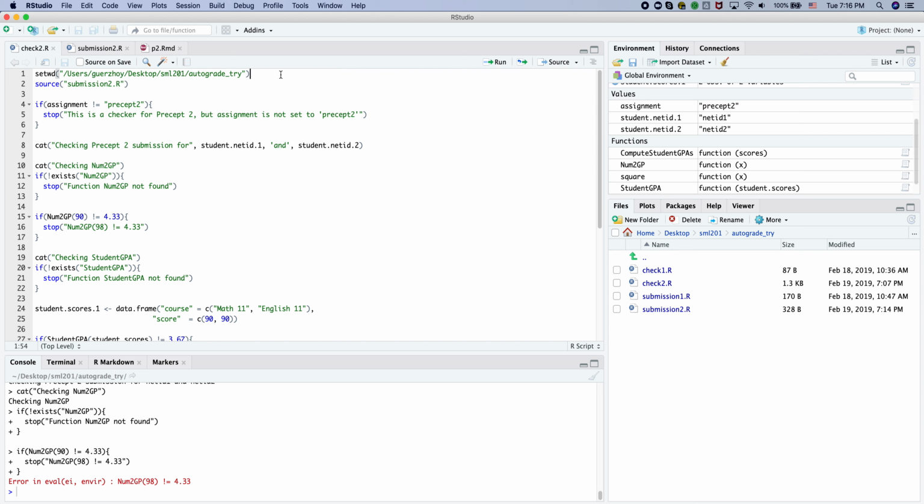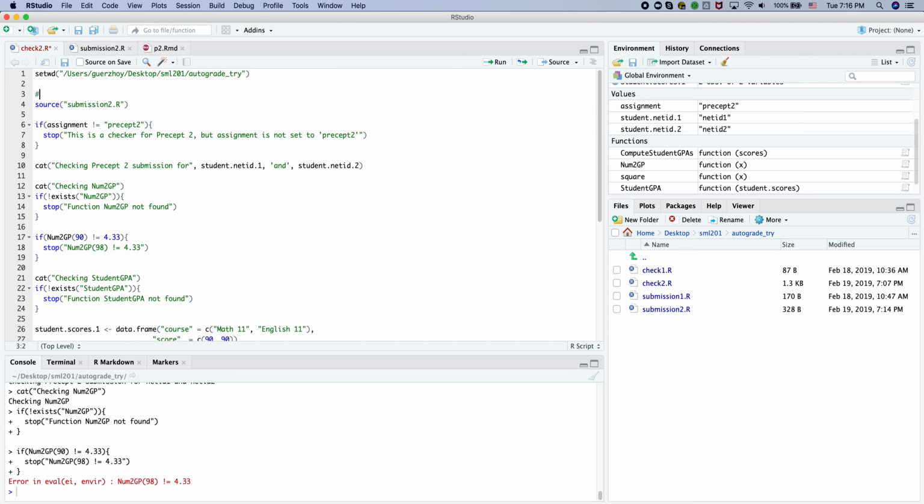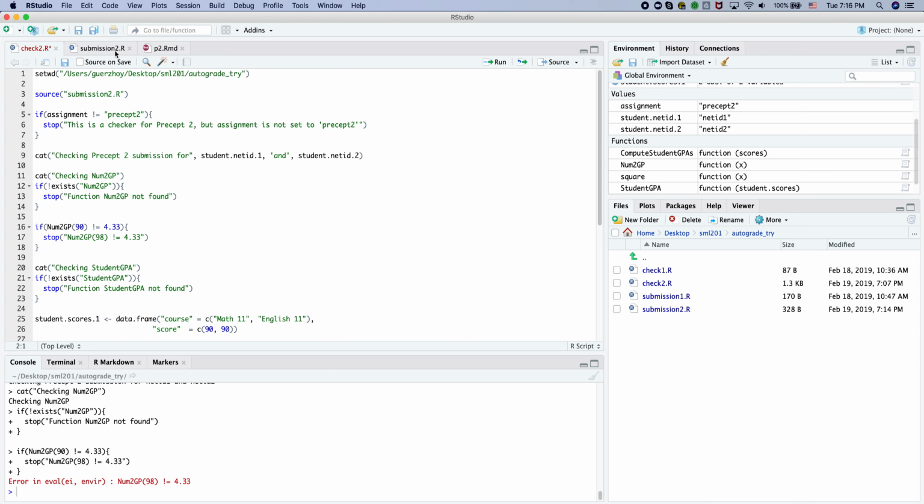It's going to be similar on a PC. On a PC, it would look something like, if it's on the desktop, C users and then the username and then desktop. So that's what it's going to look like on a PC. On a Mac, it's going to look like this, again, if you're saving it in a folder that's on the desktop. So change that to the location of submission2.R. And once you have that, you are ready to say source, like so.